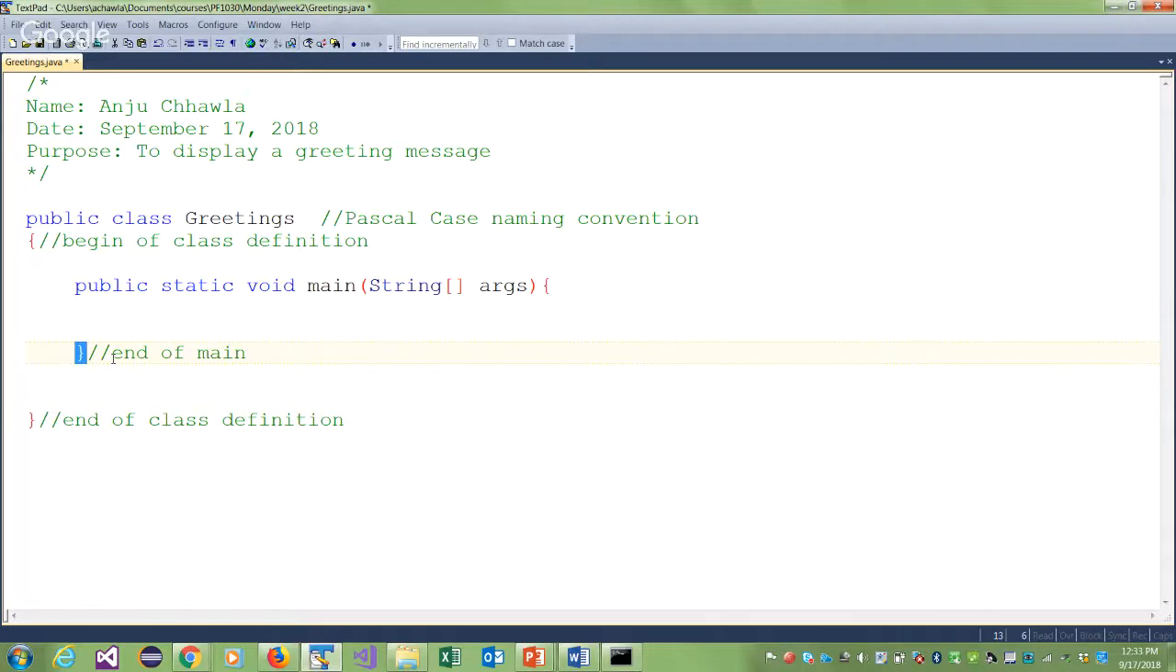This is called camel case naming convention. Names of methods have to follow, by convention, not a rule, by convention, the camel case naming convention. So you know what public is? Oh, it's everybody, belongs to everybody. You know that it has to be called main.